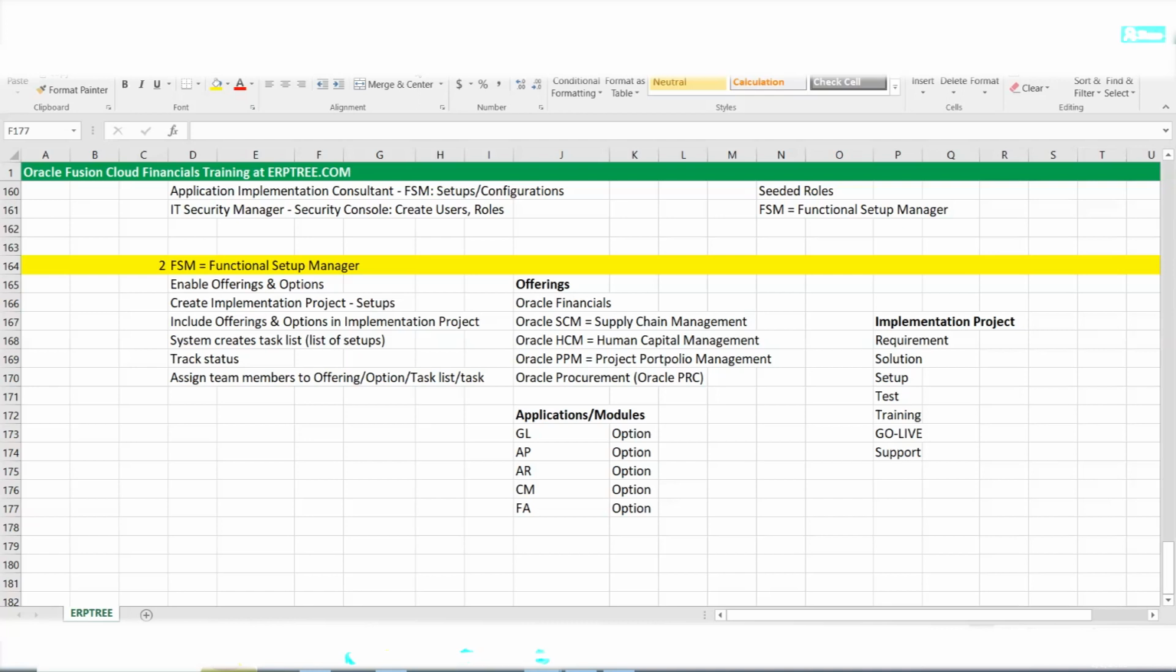Questions, please. Sir, from the FSM page, we have selected the offering Financials, right? At that place, we have seen Procurement also. Correct. Procurement is also part of financials. Why was it provided separately? Procurement is not part of finance. Procurement is procurement.